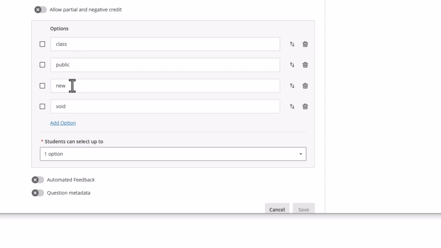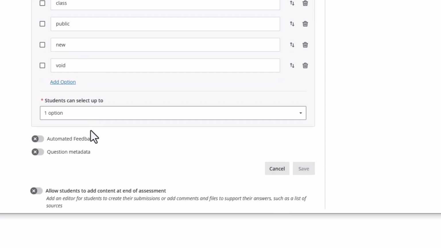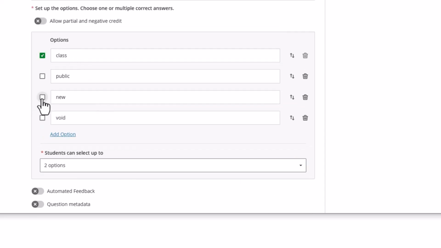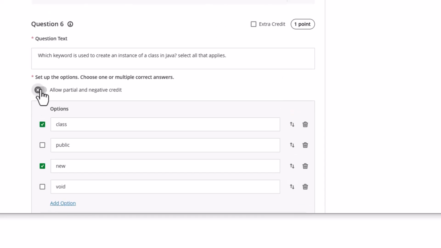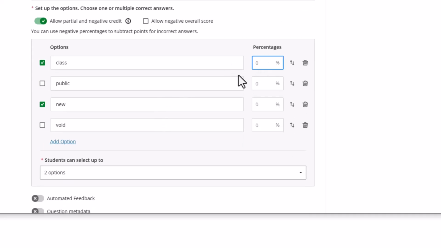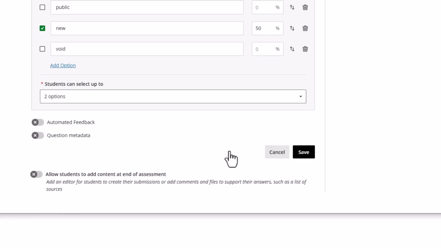The third one is the correct answer, but for multiple answer, we can say two of these are correct, right? And we need to toggle this switch here. So now let's say this one is 50% and this one is also 50%, right? There is no need to put this one. It should be wrong. So we have two answers here, 50% for this, 50% for this. So if both are selected, the student gets full marks. We save this.